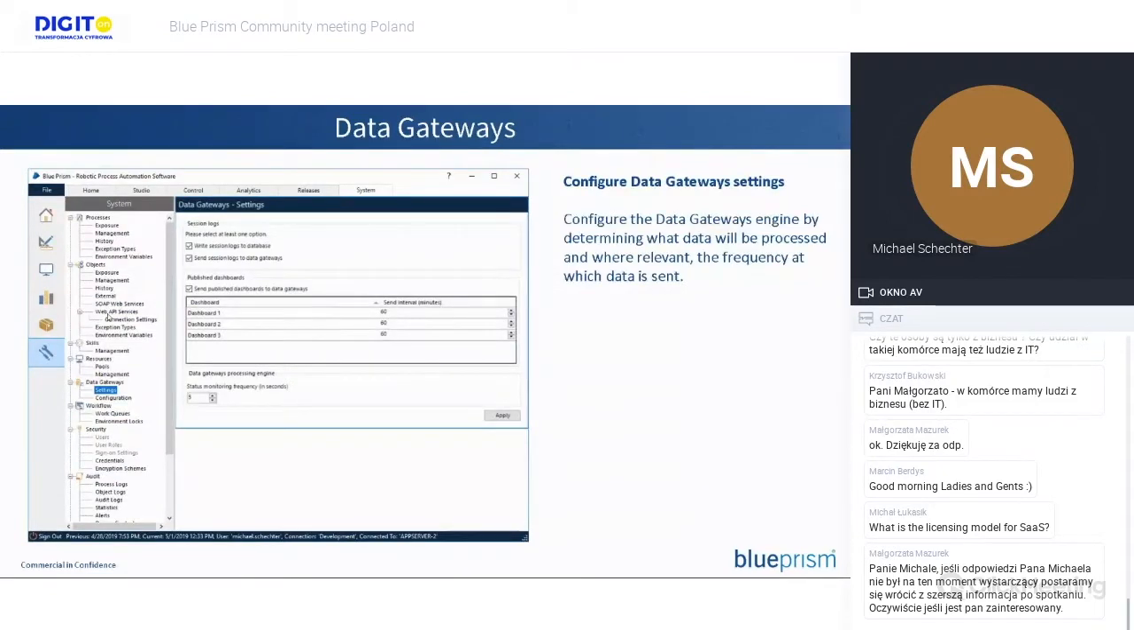So if you go into Blue Prism settings, then you see in here also the new data gateways. For example, on the top, you see here session logs. Please select at least one option: write session log to database or send session logs to data gateways. So you cannot disable both of them. You need to take at least one of the sources where the session logs are going to go, and this way reroute the session logs, for example, to a specific other source of information. And the same goes for dashboards and so on.